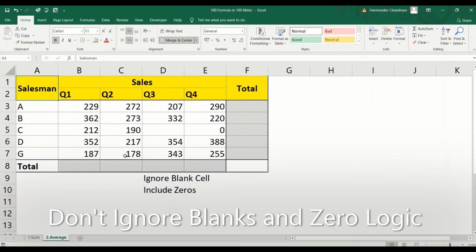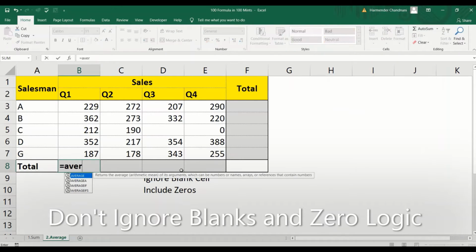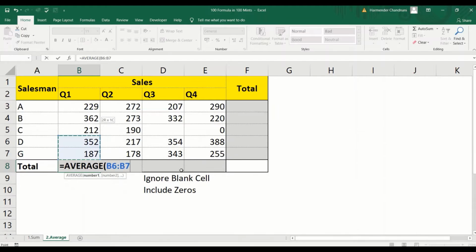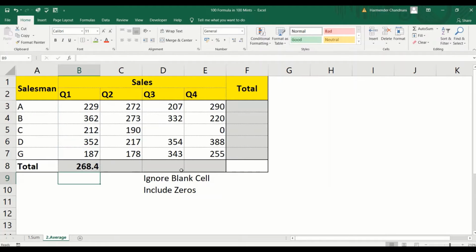Second function is the average function. It is a basic function, but you need to learn some techniques. So the example is the same. We will write the formula, that is AVERAGE. A simple kid can tell you what the average is. It will be the sum of the numbers divided by the count of the numbers.